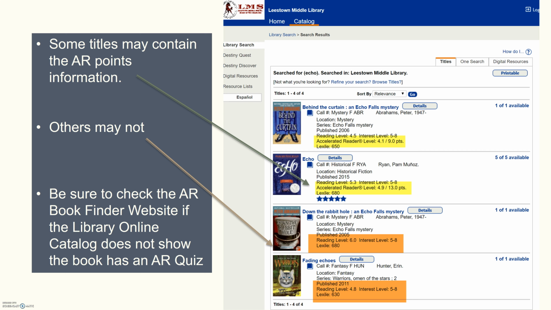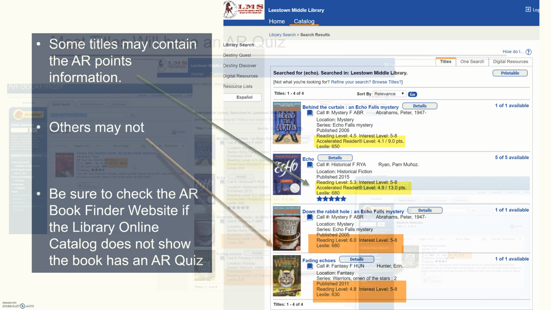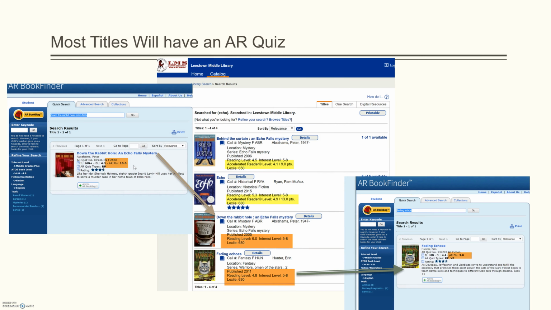You'll notice in orange I've highlighted these titles. Now these titles do not say that they are Accelerator Reader books. But if I go back and type them into Bookfinder, I notice they are Accelerator Reader books. Most titles will have an AR test, so I feel very confident that most books you find, after your second or third find, will be an AR book.